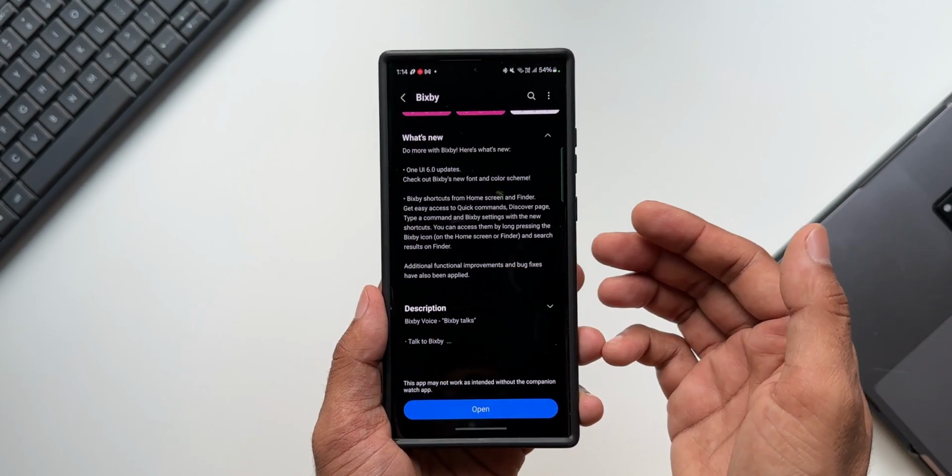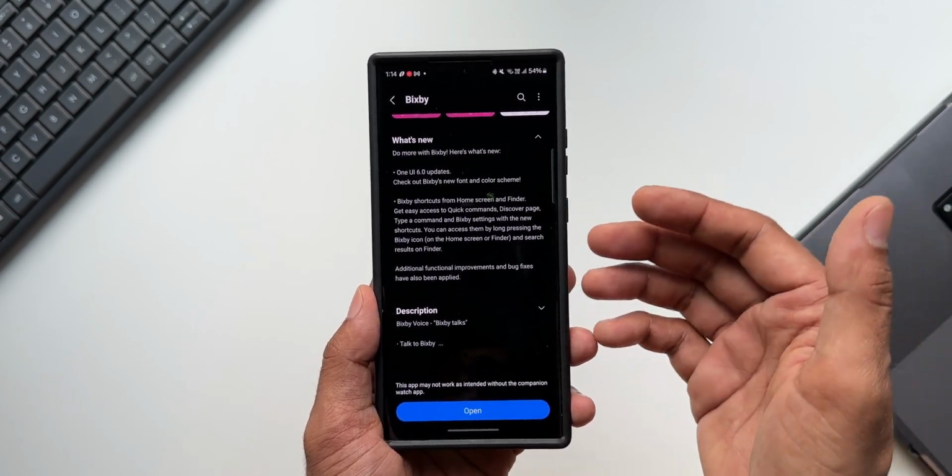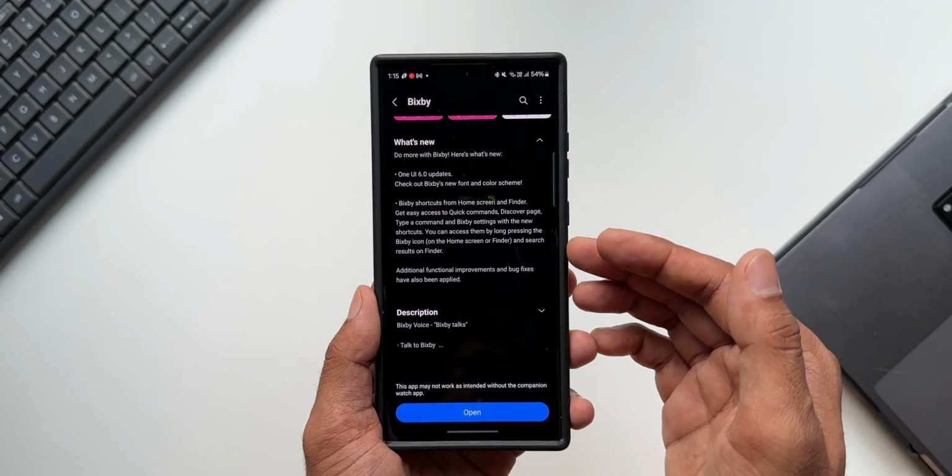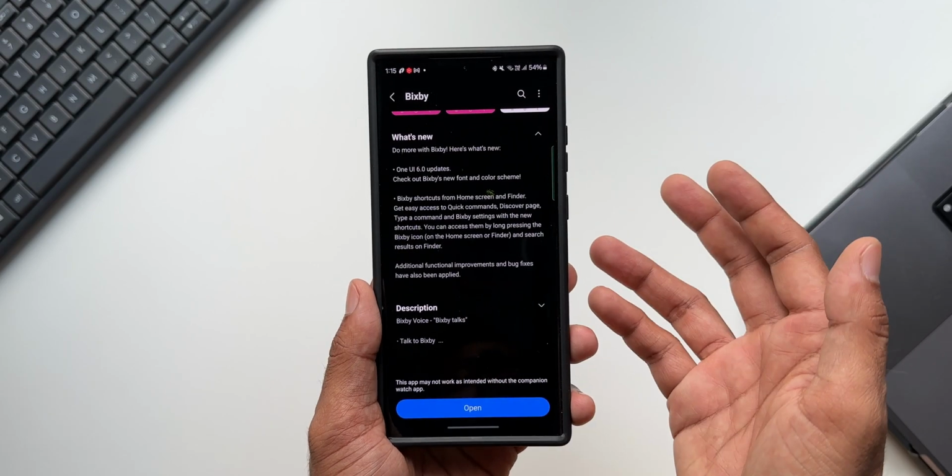For some reason, Bixby is getting activated every time I say Bixby, because I have set it to say Bixby to wake up. So it's waking up right here and it's kind of irritating. But anyways, let me not go ahead and change the settings now.